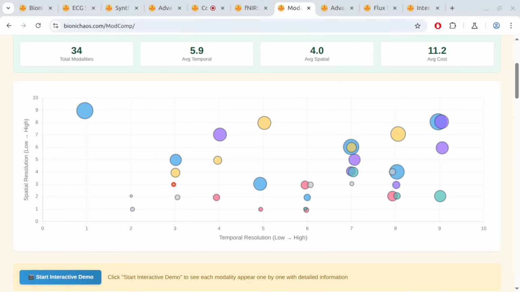It looks like you're looking at a scatter plot on a website called bionicchaos.org. It's showing different modalities plotted against temporal resolution and spatial resolution. There are bubbles of different colors and sizes representing various modalities.